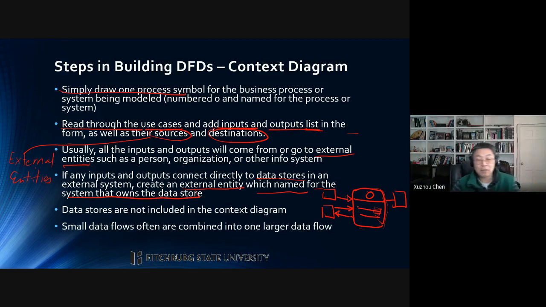So at this moment, it's just a general map of Massachusetts. You don't care about Boston, Worcester, or any city like Fitchburg. You don't see anything. You just see the state of Massachusetts and how it interacts with neighboring states. So that's why you look at the use cases first and try to identify all the external entities.